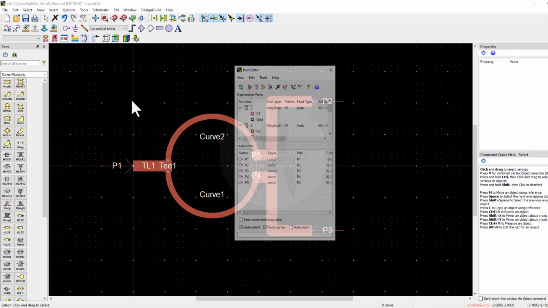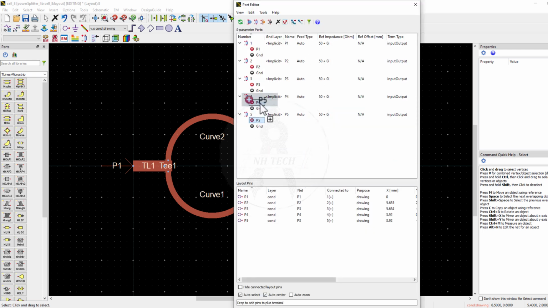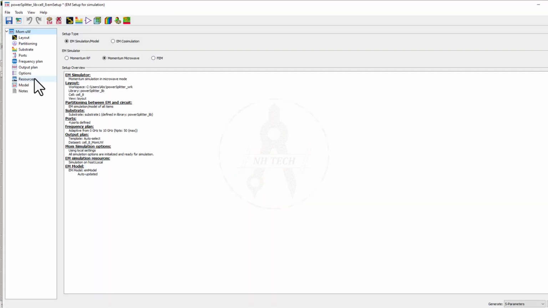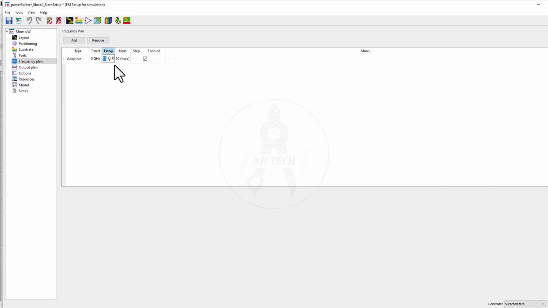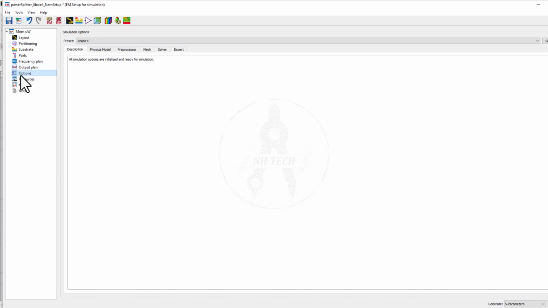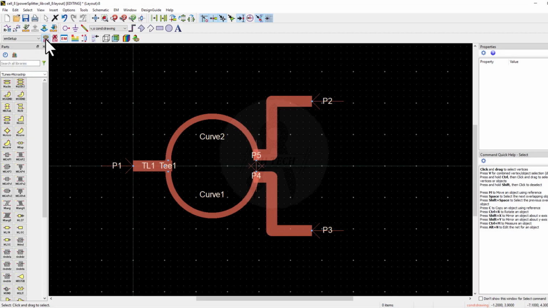Go into the port editor, merge ports 4 and 5, and change their impedance from 50 ohms to 100 ohms. The next step is to create the EM setup. Set the frequency range up to 20 GHz. All other settings can remain as default. Save the settings and run the simulation.